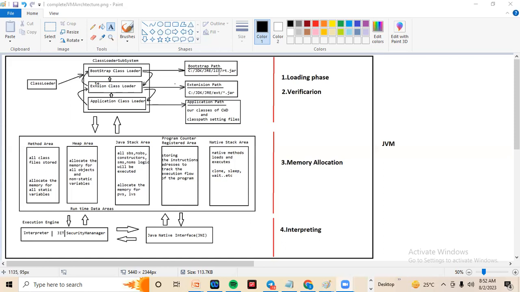In the bootstrap class loader, there is rt.jar. In rt.jar, all the java.util package classes, lang package, and IO classes are loaded from rt.jar only. The bootstrap class loader will check in this directory. If it is not found, we will get a class not found error or class definition not found error. So this is the loading phase. While loading the classes, if the particular class is not found in these three areas, we will get a class not found error or class definition not found error.